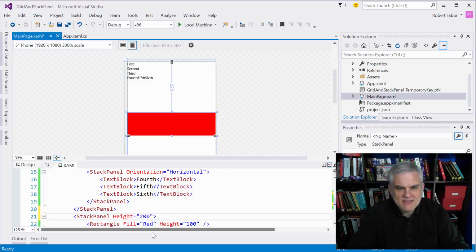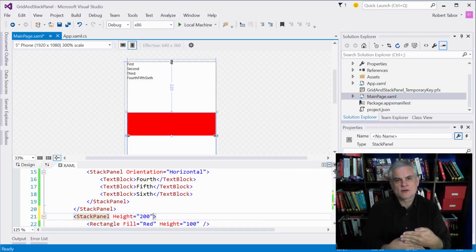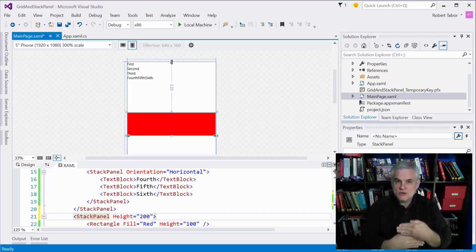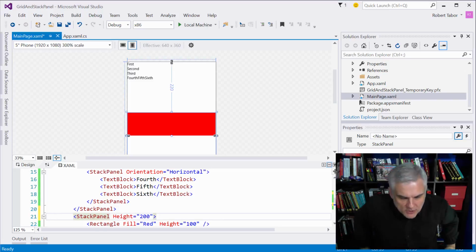So I just want you to understand that about grids and about stack panels: stack panels will never allow you to put two of them on top of each other where you can't see the one that's underneath it, whereas grid cells will absolutely allow you to do that. Okay, so there's a couple of different ways that we could rectify this.